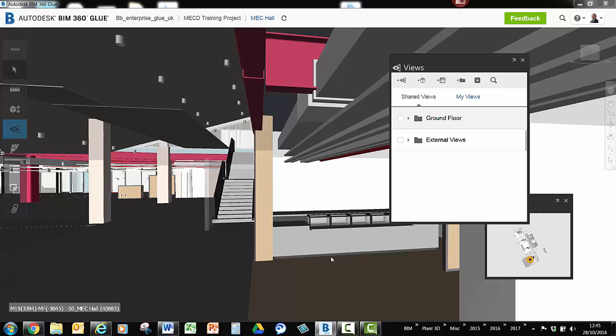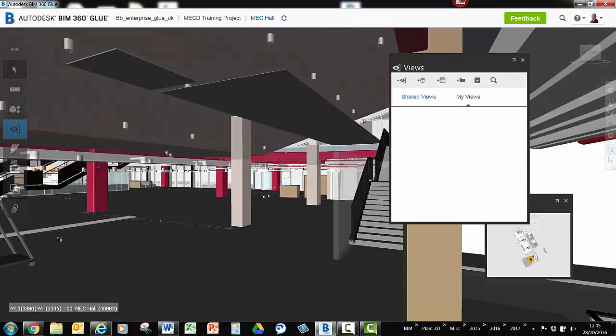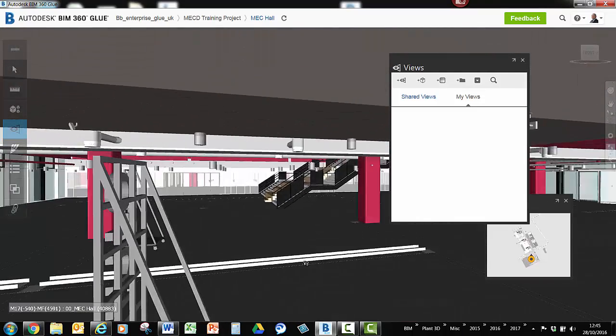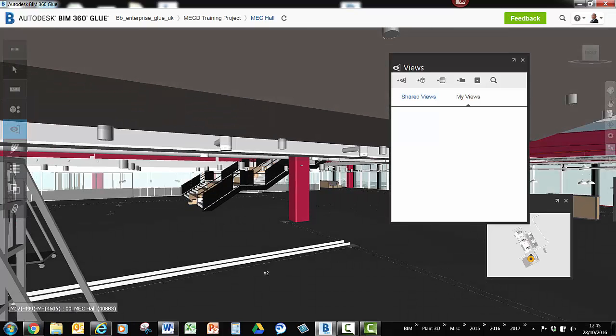If you want to save views that are just for yourself, you can use this, my views. Now there's none in there at the moment, but if I was walking around here, so let's put my little feet up again, walking around the building, and I may see something and think, oh, what's this? Looks like a cable tray, is it on the floor? So rather than making a comment, I just might want to record that.